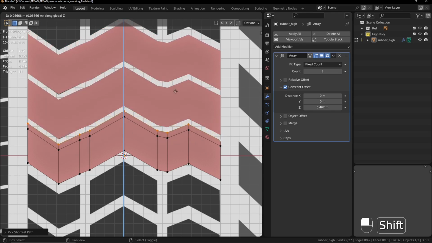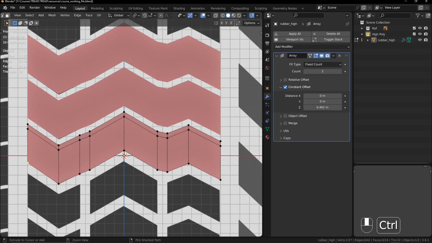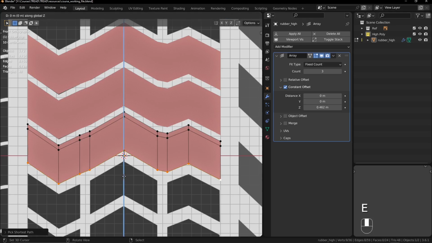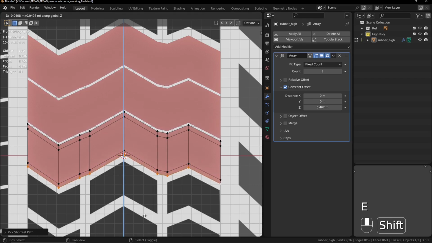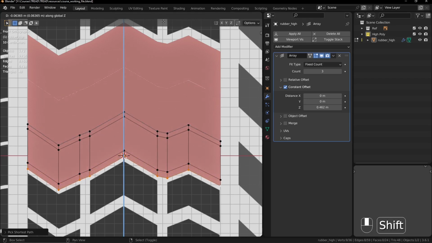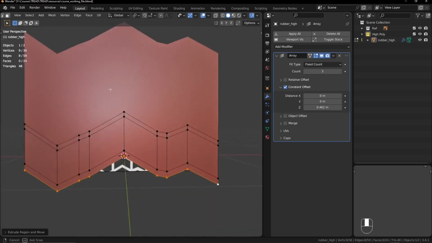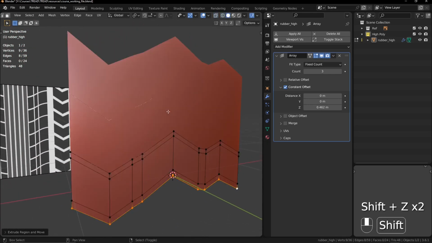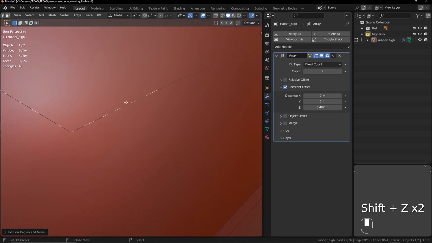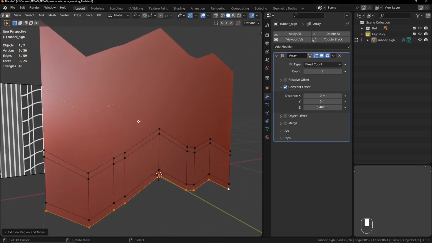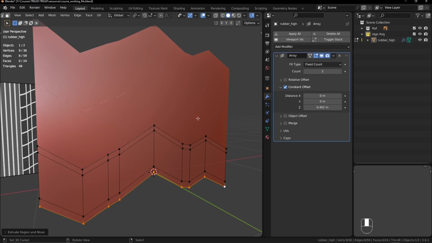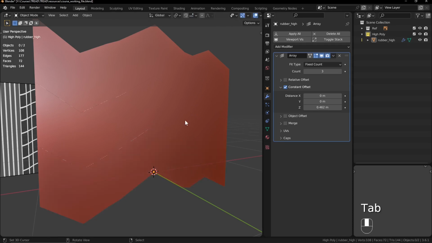Now I don't want to go all the way up, and actually what I want to do is get about halfway. And I want to repeat this process with the bottom loop here, hitting E and extruding downwards. And I want to meet our other loop pretty much halfway down there. Now you'll see that we have a little bit of gap in between these pieces, but we're not going to have to worry about that because the array modifier comes with a very handy option here.